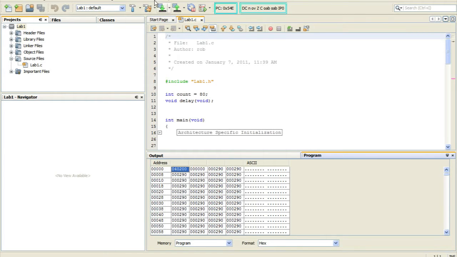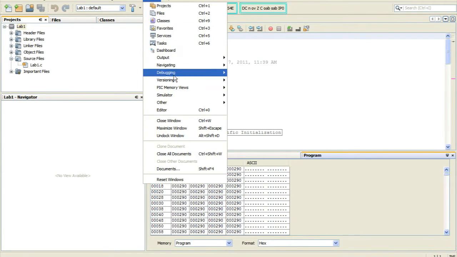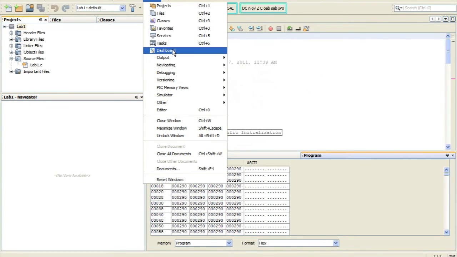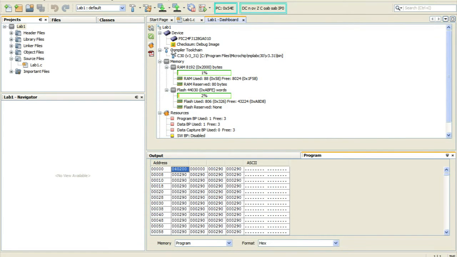The Window menu also contains our debugging menus, so things such as variables, watches, call stack, breakpoints, and so on may be accessed from this point. And also the dashboard window, which shows you all sorts of information relating to the status of your project. This display consolidates important information about your project into a single convenient window. So remember, one Window menu provides access to all your visual displays.